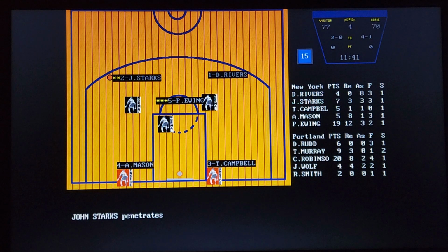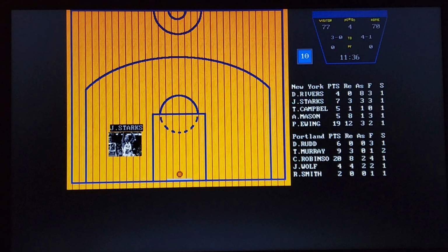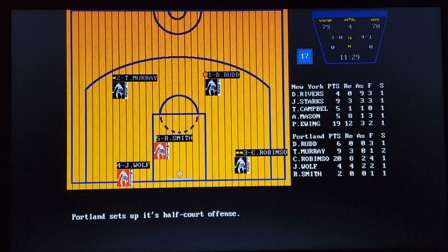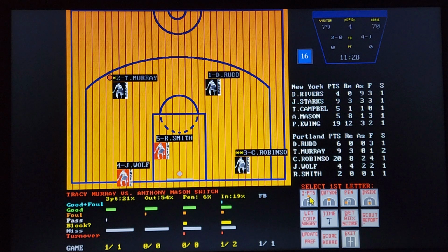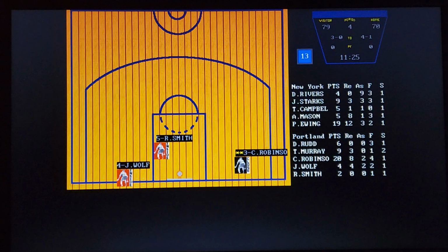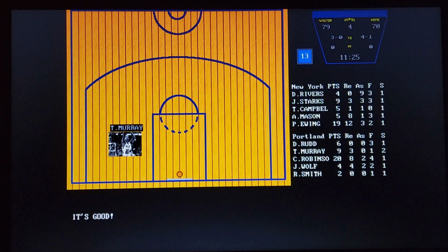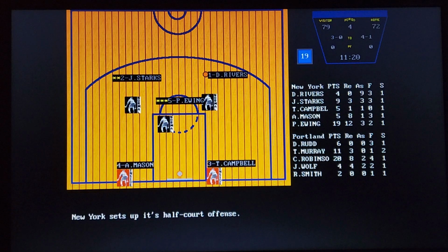Doc holds the ball. John Starks penetrates. Cliffy comes over to intimidate, but it doesn't matter. Starks makes it 79-70. Blazers down by 9. Let's see. We got Mason on the switch. Well, let's let the computer suggest. Murray looks like he penetrated to the side and scores on the short jumper.